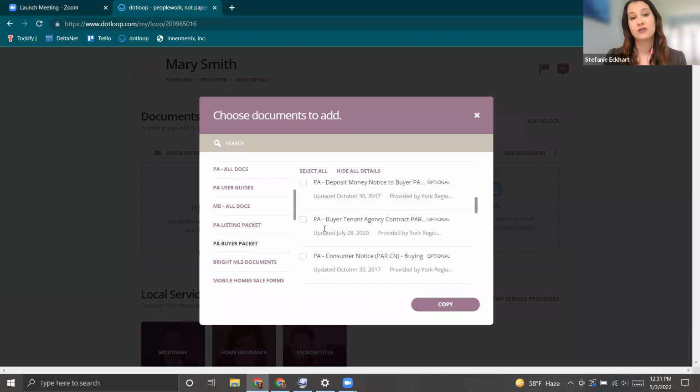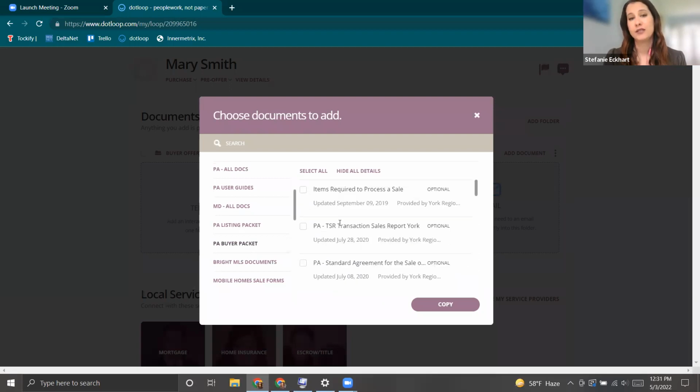And you have the ability to go through and check off the ones that you want, but my recommendation is to use this link that says select all. That way you're not skipping anything, missing anything. You can see everything in the file itself and get rid of stuff you don't want. So I'll hit copy.